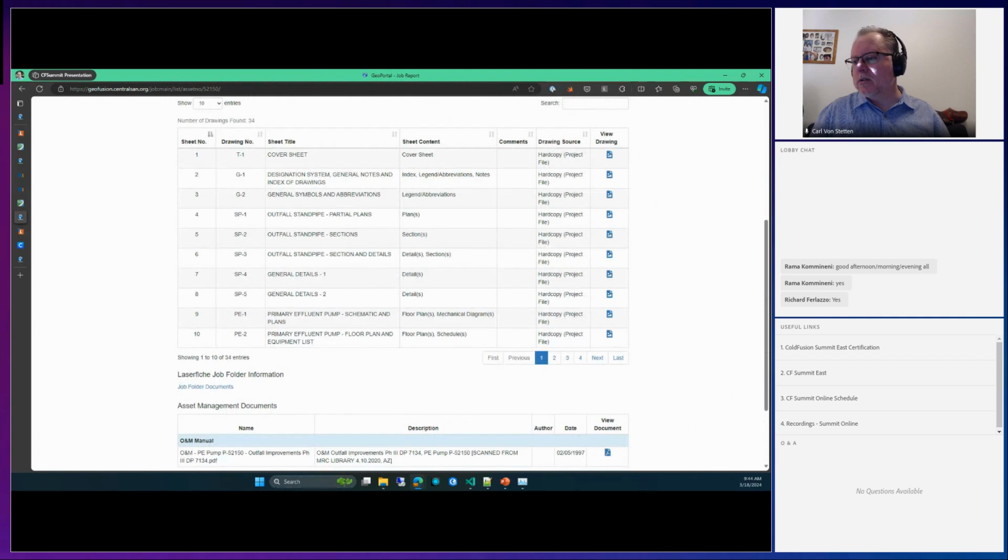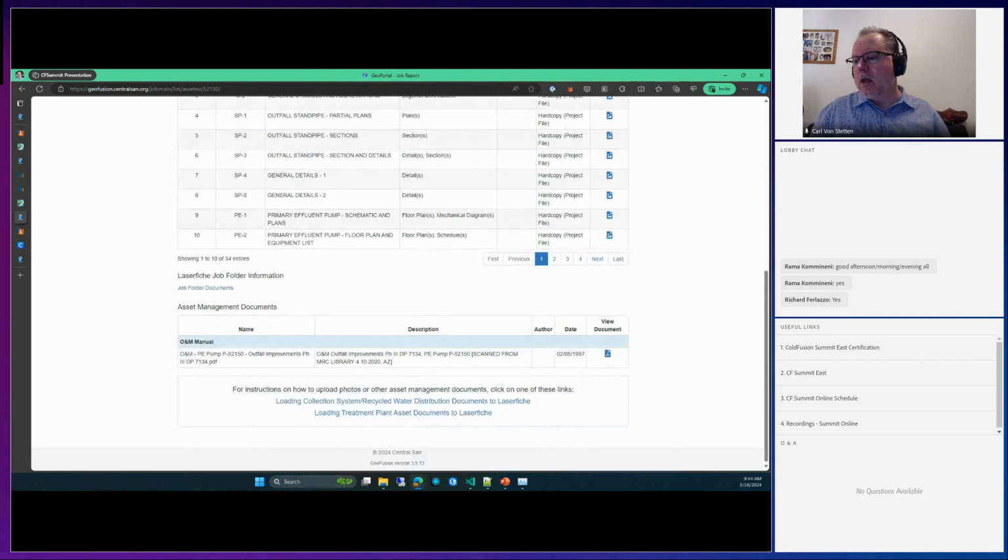Here are the record drawings. Again, here's asset management documents. So this document is actually linked through both the job that installed the asset and to the individual assets themselves. So it's linked two ways, so you can get to it from either direction.